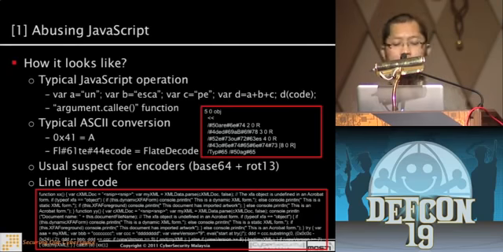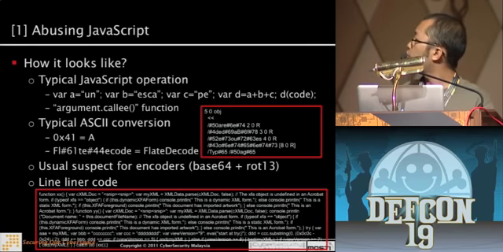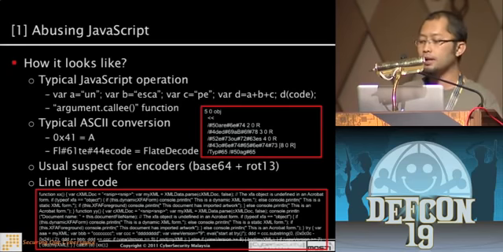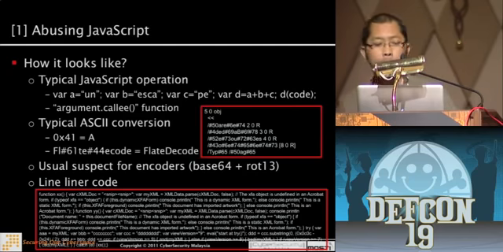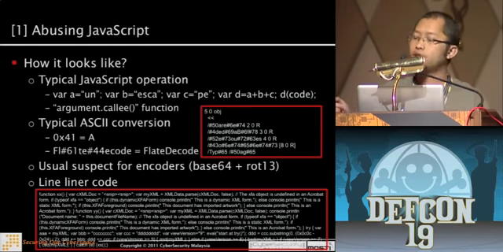Well, how does it look? If you notice over here, you have var A. This is a very typical JavaScript operation. You have var A, var B, and var C, and so on, then you combine all of this and execute it. Another typical JavaScript function that's used is arguments.callee. And another thing that's normally used is ASCII conversion, like 0x41 basically represents A.